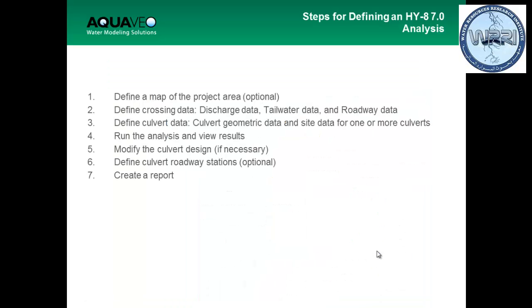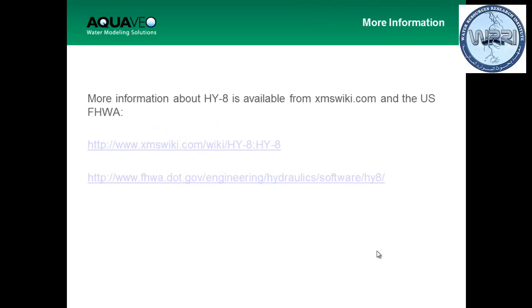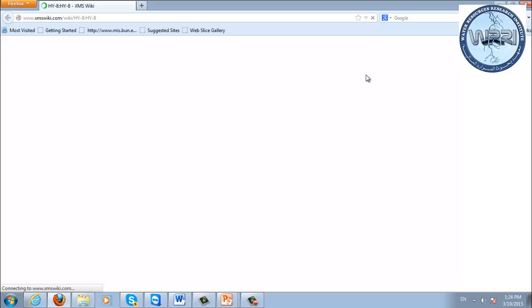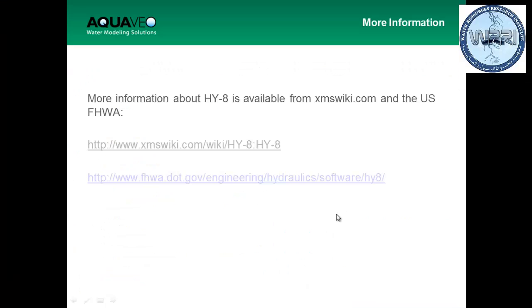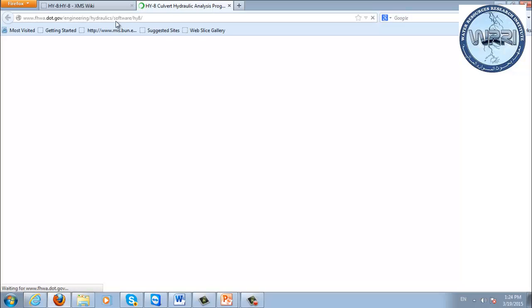So to do an HY8 analysis, you just define your culvert data. You figure out where your culvert is. You define your culvert data, your crossing data. You run your analysis. You can modify your culvert design if you need to, and then you can create a report in HY8. More information about HY8 is available on these websites. There's a help page on the XMS wiki that talks about HY8, and there's also the U.S. Federal Highway Administration, which distributes HY8, so you can go to this website and download the HY8 program, the latest version.